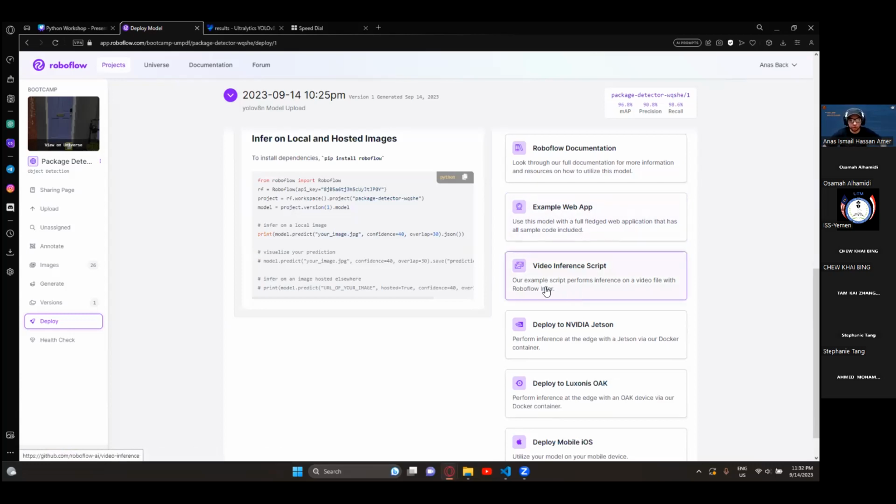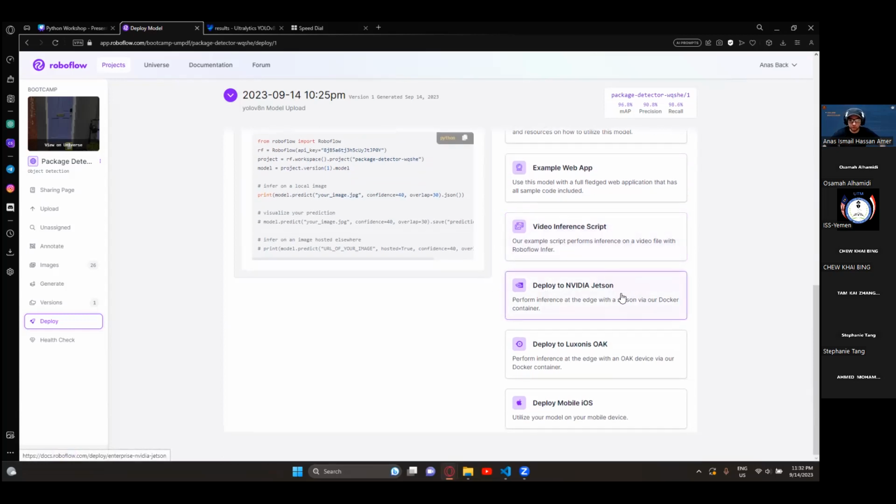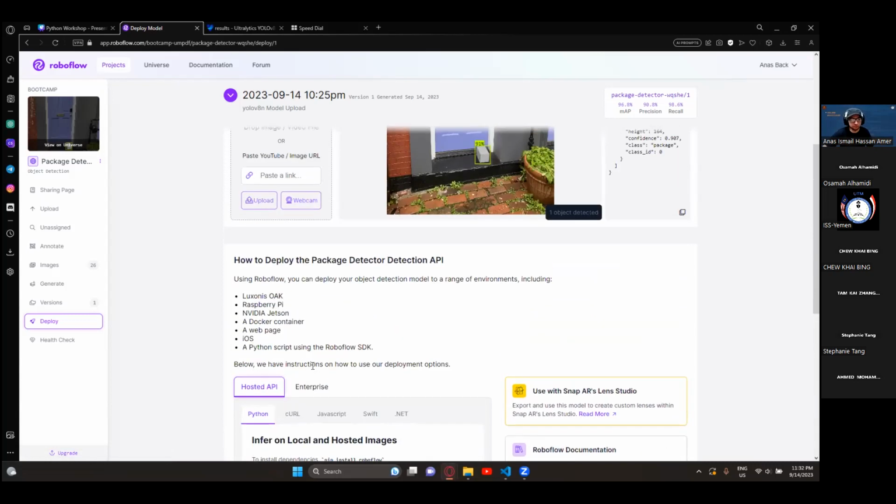They have examples if you want to use it with video, like we just did. You can deploy it to a Jetson, NVIDIA Jetson, whether it's Nano, Xavier, whatever. They also show you how to deploy it on iOS. It's very useful. Raspberry Pi, they also support Raspberry Pi.